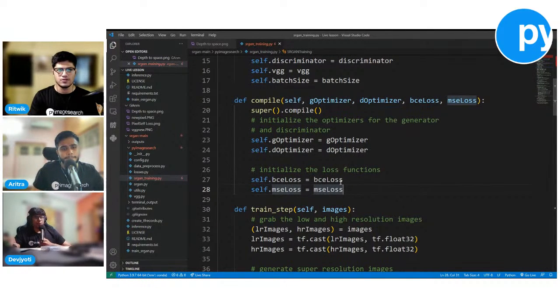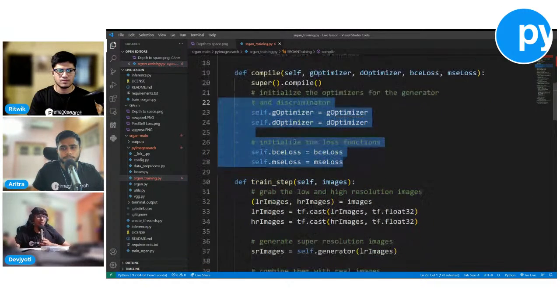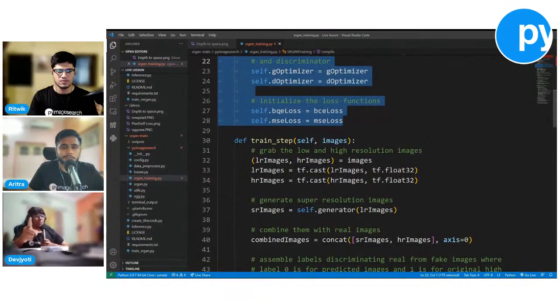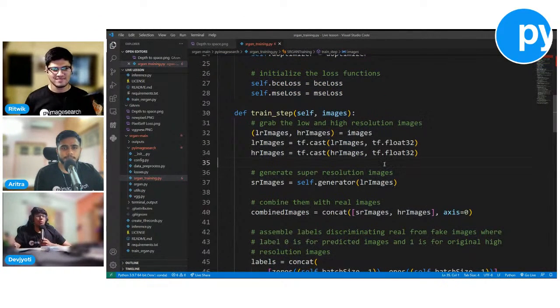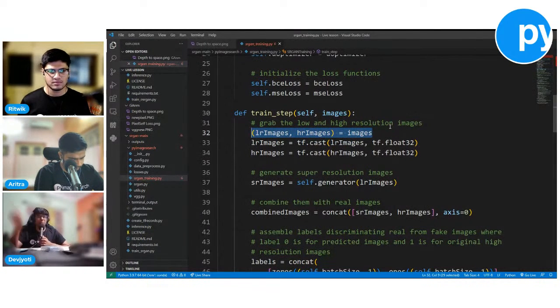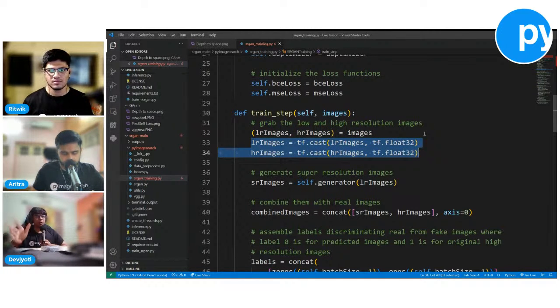Yeah, thank you, Aurithra. So we are just again assigning class variables using the self dot functionality. Now, my most important part of this whole thing, the train step. It takes in the images as its arguments. First things first, we will unpack the images. So images has the low resolution and high resolution corresponding images side by side. We will unpack them into the LR images and the HR images. LR is low resolution, HR is high resolution. Then we will be casting them to tf float32 for computations. Obviously, this is just TensorFlow being TensorFlow.